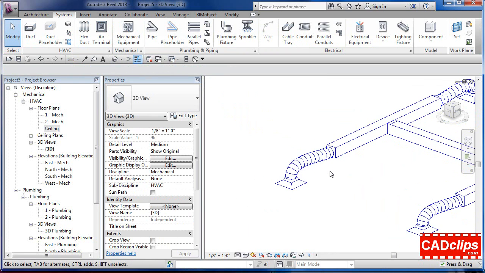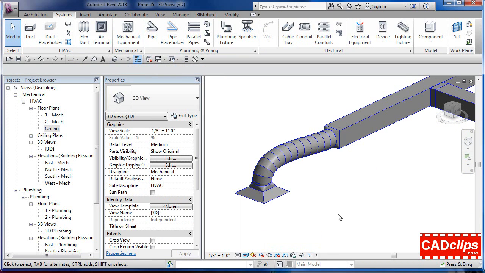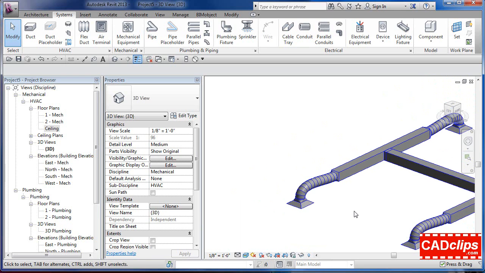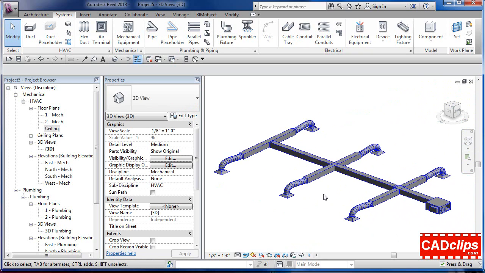There it is. When you draw ductwork, it automatically adds the little connectors in here. Just going to change this over to be maybe realistic, a little better effect for us. Okay, so just a little introduction to creating a little mechanical system to get us started.